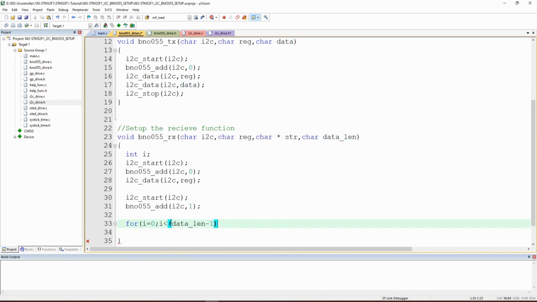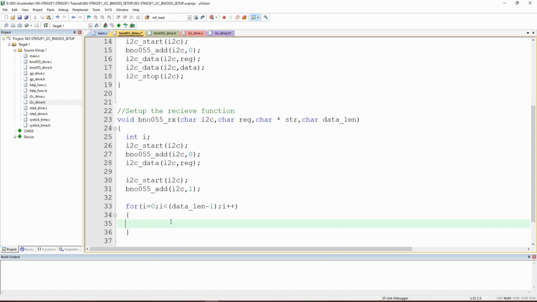Because for the first ones we are going just to read the data, but for the last one, so this is here I++, just let's finish this one. And each time inside this loop, what we are going to do is taking this string, so string of I here will be equal to I2C.